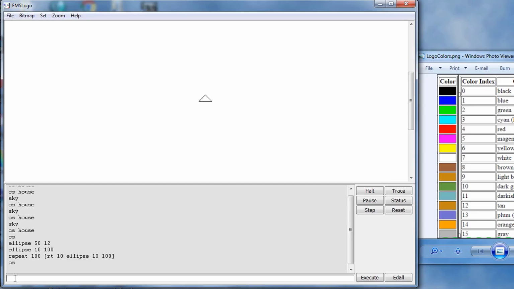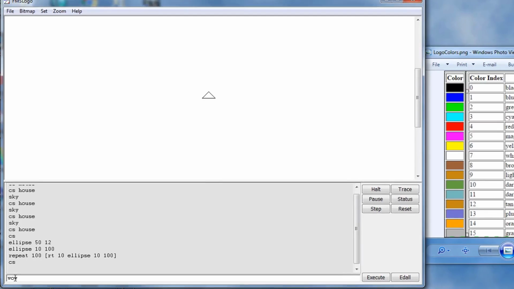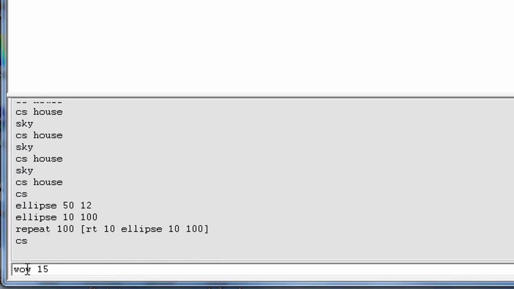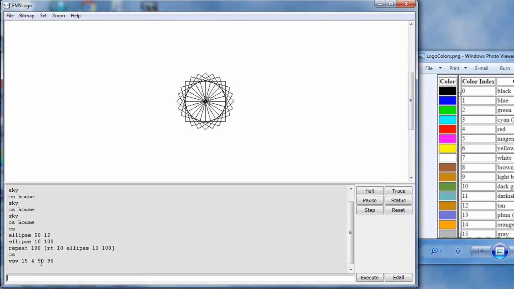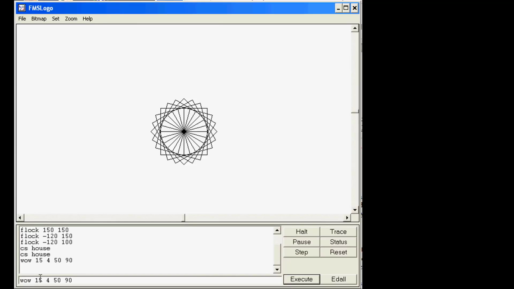The first time we use WOW, simply type WOW space 15 space 4 space 50 space 90. And then when you press Enter, bam, you've got that same cool project we made back in the beginning of our lesson. All right, the beauty of WOW is these variables. You can instantly create an incredibly different shape by just changing one of these turns.